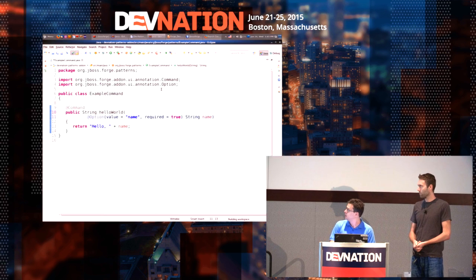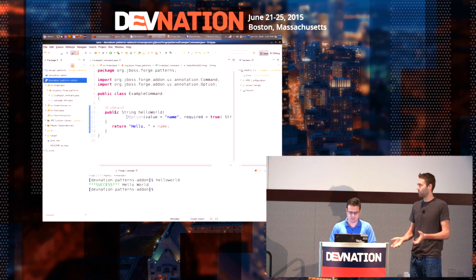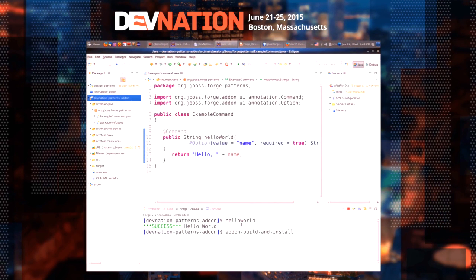So that's it. Okay, now we just need to build and install this again, and we'll have a command that says hello to someone. Under the covers, this is actually doing an entire Maven build that's just producing an artifact and then copying that into the add-ons directory. Since name is now a required option, what happens if I try to execute hello world without any parameters? So we find out.